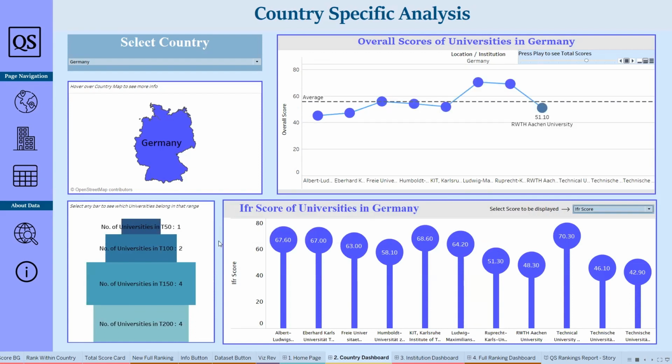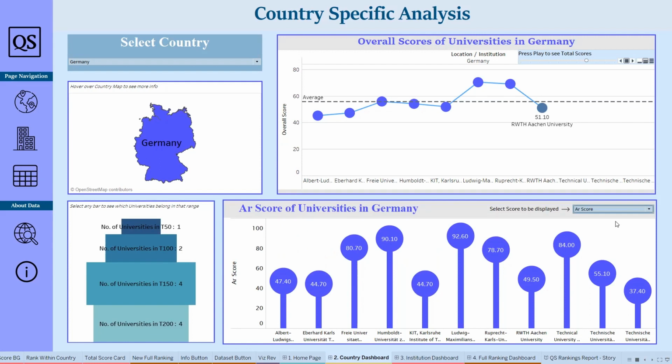Now moving on to the next visual in the dashboard, a lollipop chart showing a particular score as mentioned in the title of the visual. So right now it says the IFR score of universities in Germany. And each bar in this lollipop chart is representative of the IFR score of the particular university in Germany. And there's also a text box in this visual which mentions to select the score to be displayed. So if my requirement was to compare the AR scores of all the universities in Germany, what I'd do is go to the slicer and select AR score here. And now what happens is all the bars get changed to show the AR score of all the universities in Germany, making this a dynamic visual.